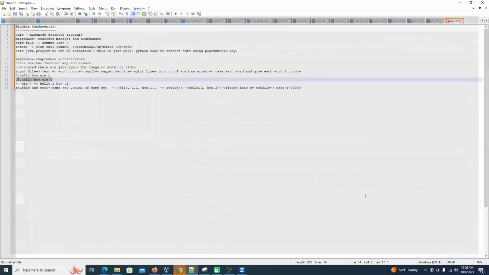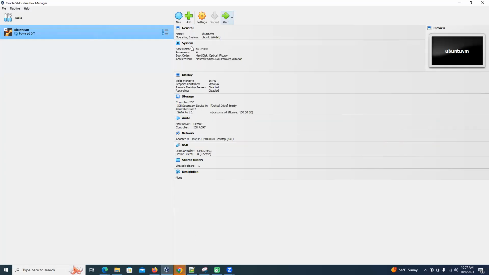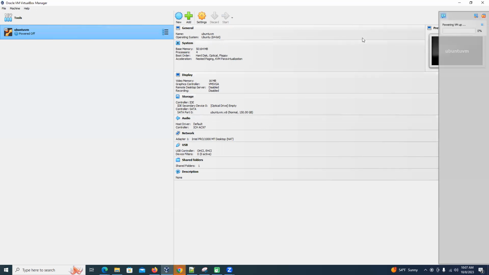Oh, I closed the computer. Okay, I have to start my Ubuntu again.